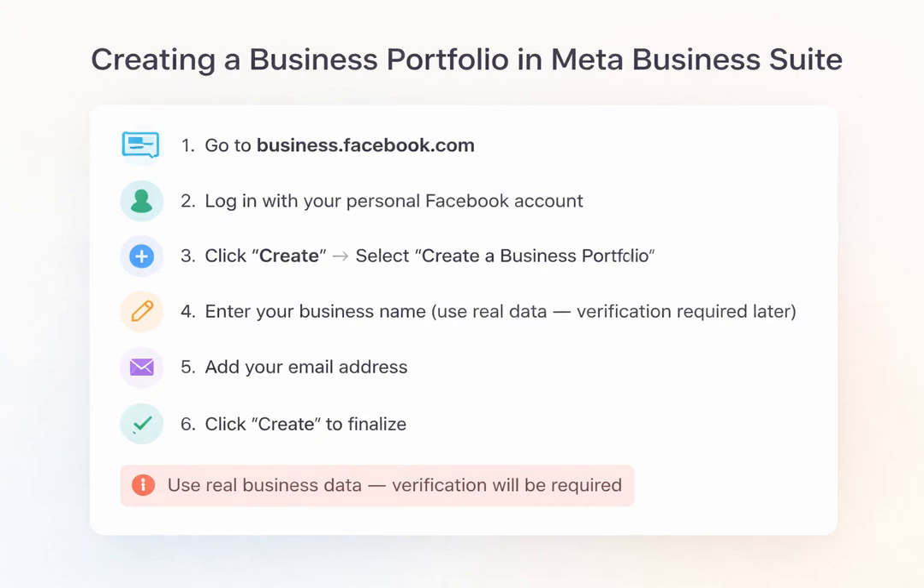Creating a business portfolio is actually quite simple. You go to business.facebook.com, log in with your personal Facebook account, then look for the option to create a new business portfolio. You'll be asked for your business name and your email address. The instructor makes an important point here. Use real data. Don't put in fake or placeholder information, because Meta will ask you to verify this later. If the data doesn't match, you'll run into problems. The instructor also notes that on their own account, they've hit a creation limit, meaning they've created too many portfolios already, which is why they're demonstrating from a different account.